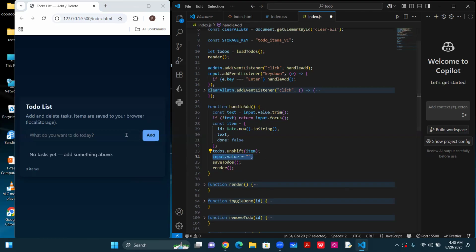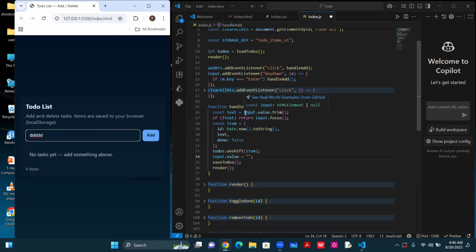Immediately we add it, we will call this and say, okay, we want the value to be, take it back to empty string. So look at it. If I type blah, blah, blah here, and if I click this add now, first of all, this input value will no longer be empty. It will no longer be empty.